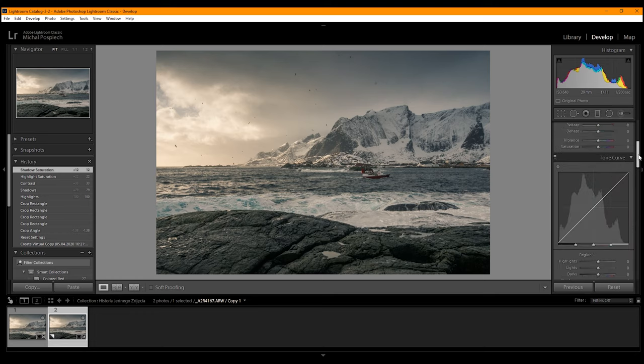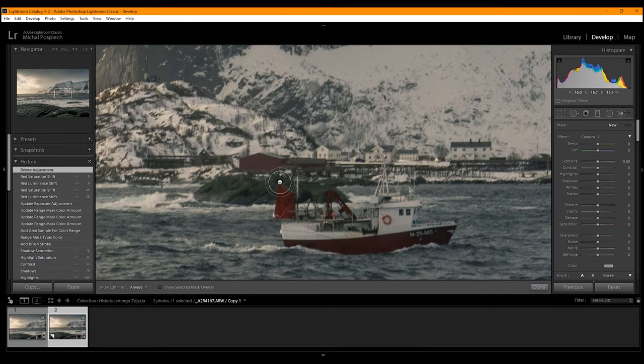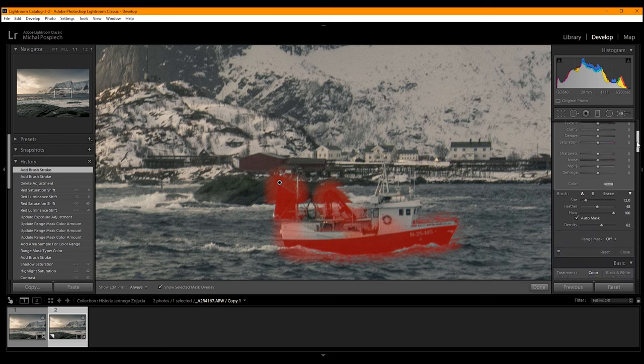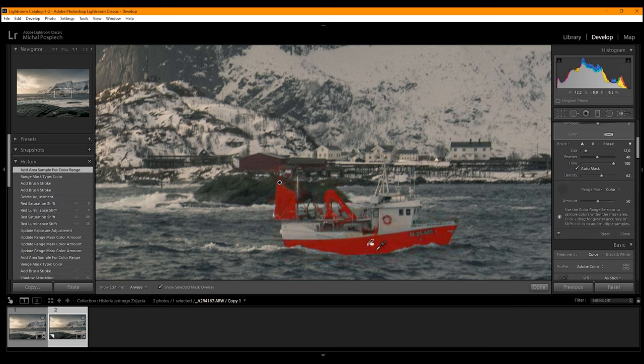So right now I want to focus on the fishing boat a little bit to bring out the reds a little bit more. So we're going to use the brush tool, just briefly paint over the fishing boat. And now we're going to use the range mask just to include the reds. So we use the color picker. We highlight just a fragment with the red. So we see that the range mask only applies to the reds.